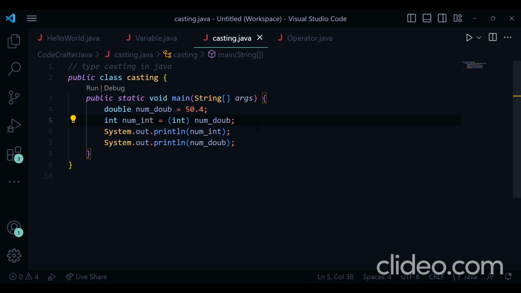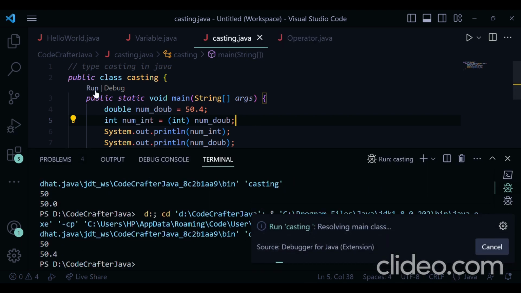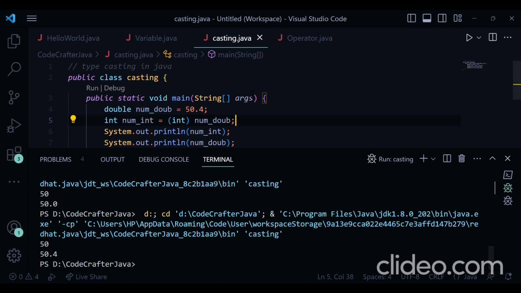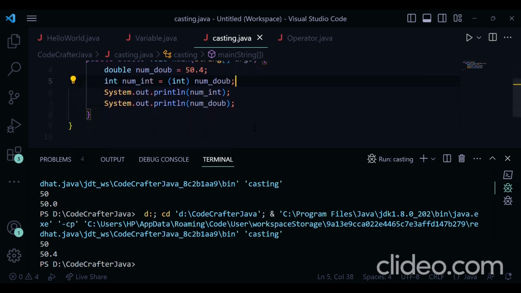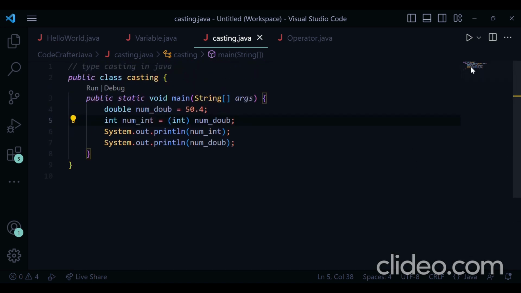Okay. The output is almost the same. You're not going to have any change. Yeah. So 50.4 was the actual value we assigned. Now it's changed to integer 50 and double is 50.4. I hope the concept of typecasting in Java is clear to you.